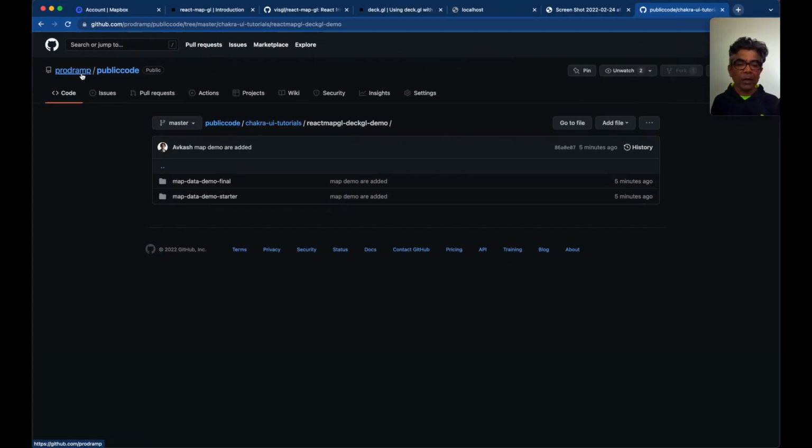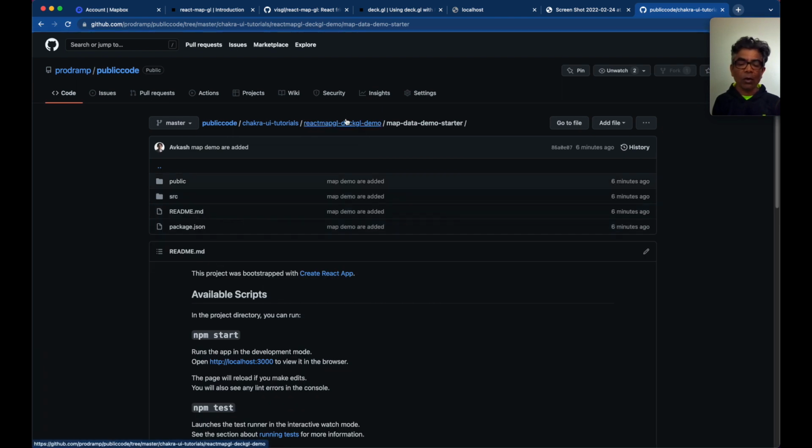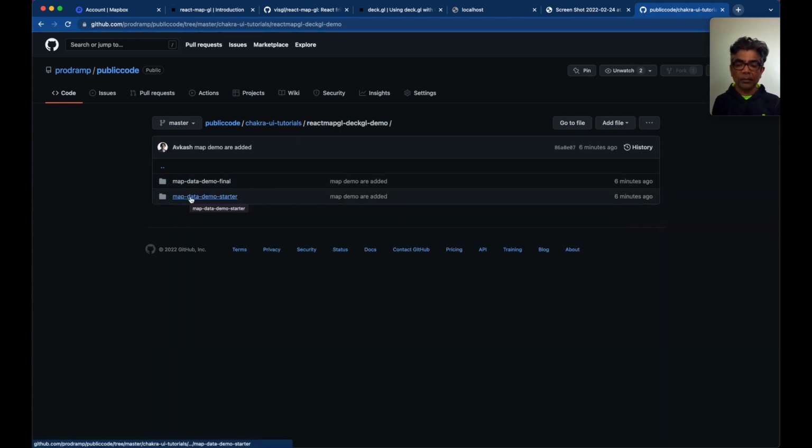Here we have our source code. It's available at the public code repo at prod.ramp, and the folder is ReactMapGL DeckGL demo. At first, both map data demo final and the starter have identical code. If you are using the starter code, you can follow the code in final and learn how the code is implemented. If you want to run the code by itself, then the complete code is available in map data demo final, which you could use to run the whole tutorial at once.